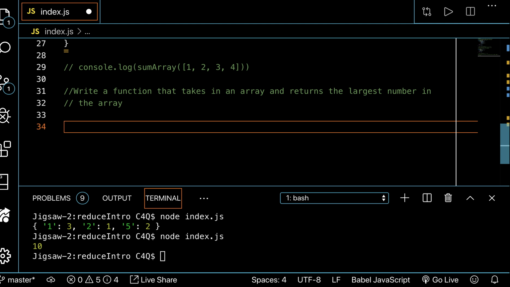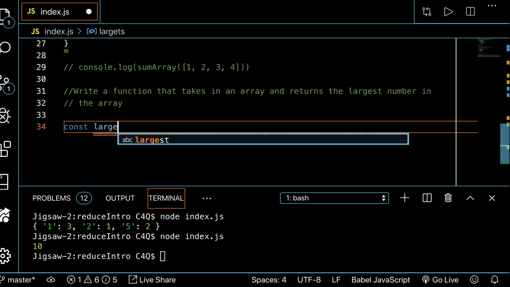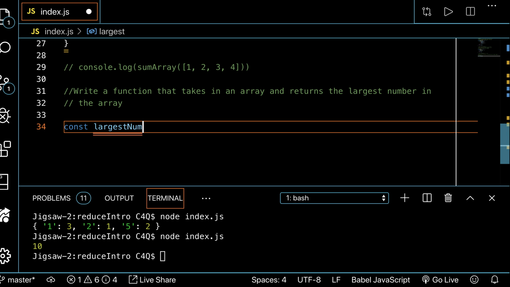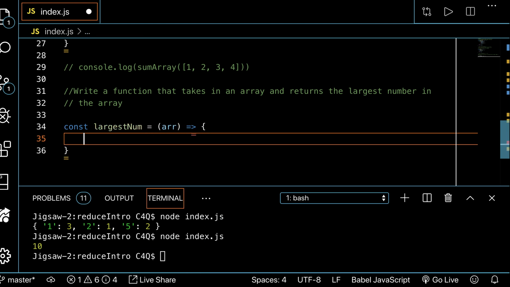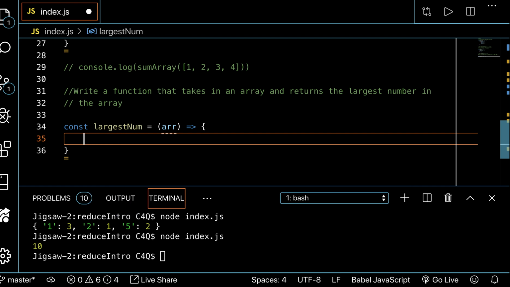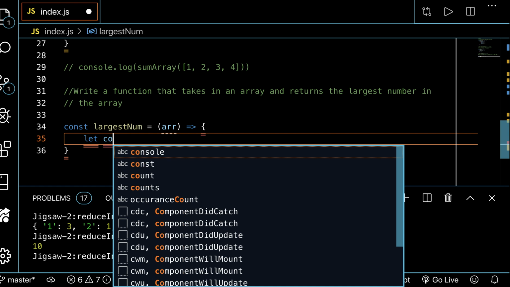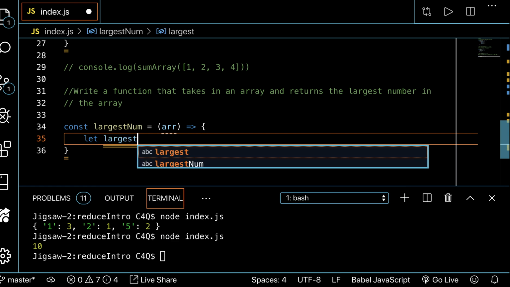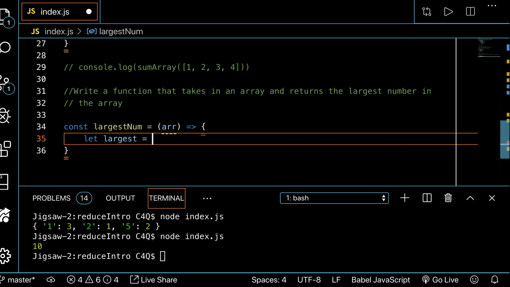So I like most of that. David said we're going to create a function that's called largestNum that takes in an array, and he said we're going to need a variable called largest. So I should probably make that a let because we're going to be reassigning it. Let largest. He said to set it to 0, right? Why might I not want to set it to 0?